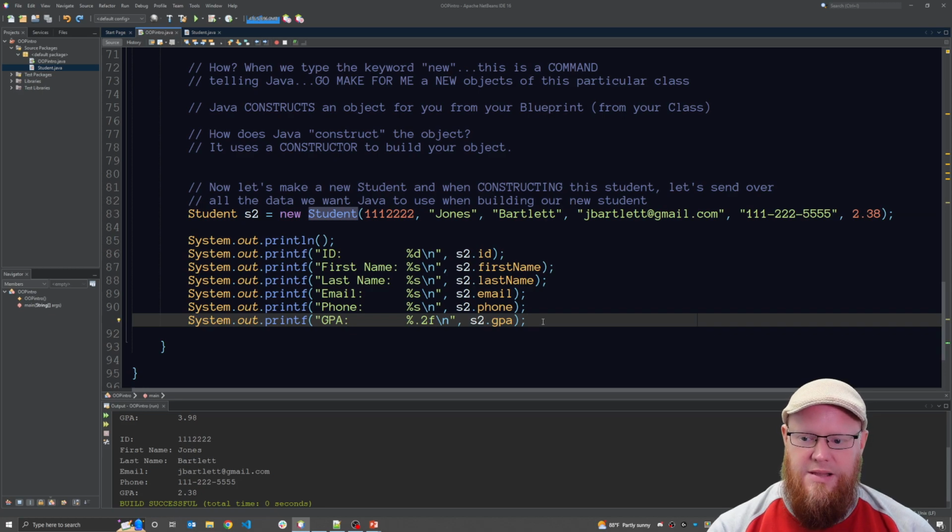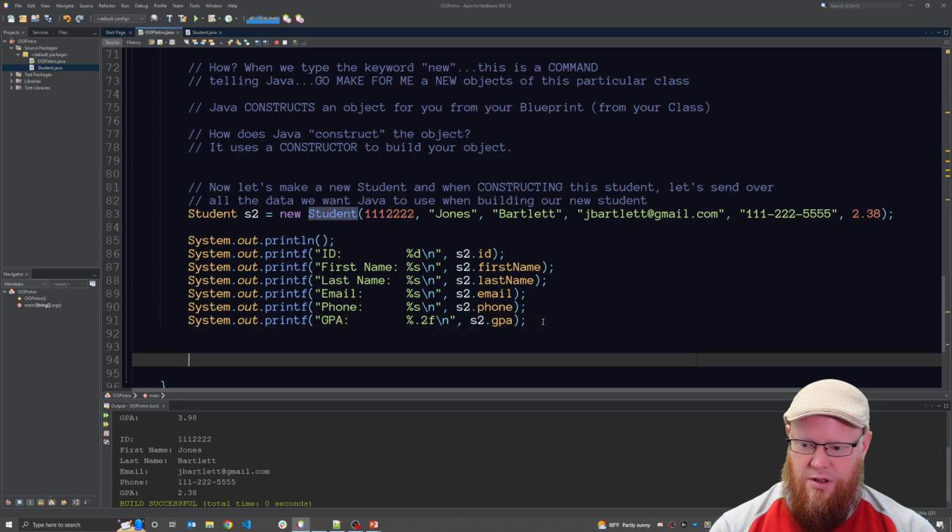All right, let's make one more constructor where we want to make a new student with only 3 parameters.